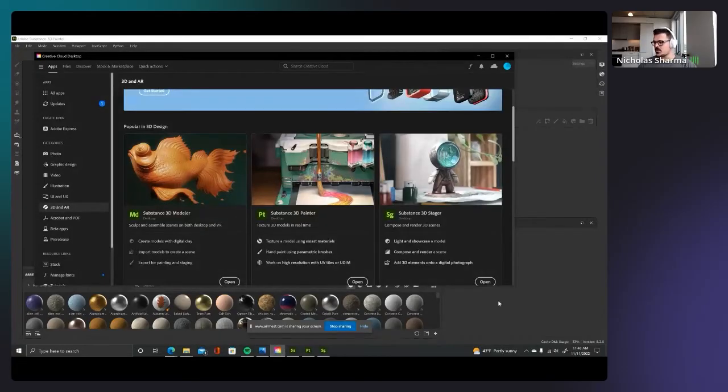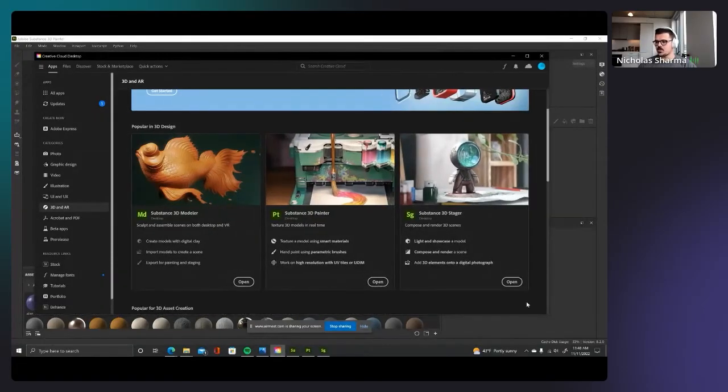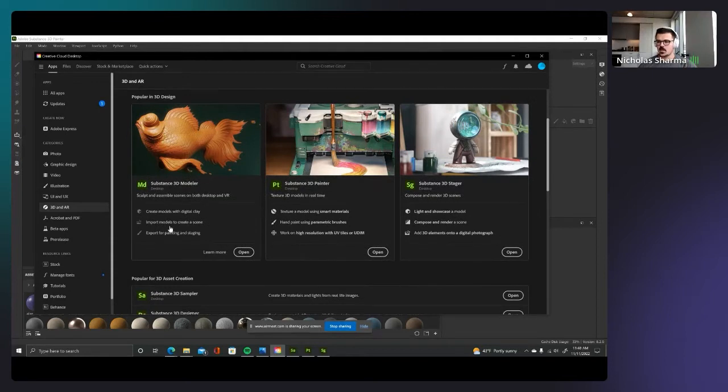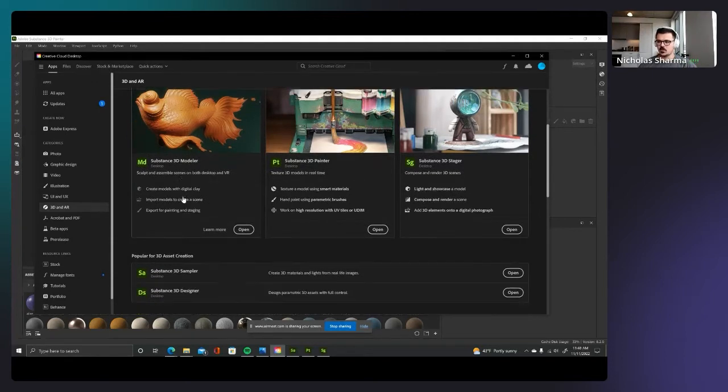For the Substance Suite, as I was mentioning, there's a range of programs. Painter, you can think of as Photoshop for 3D models. Everything that you can do in Photoshop, you can do in Painter. Stager is like a quick visualization rendering tool for creating quick 3D scenes and taking photographs of that. Modeler is a desktop and VR clay sculpting tool.